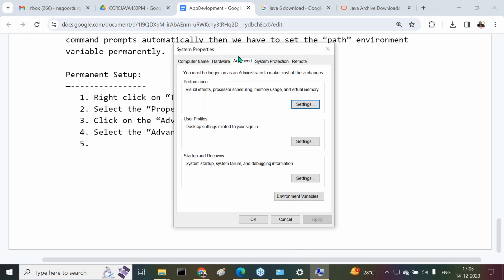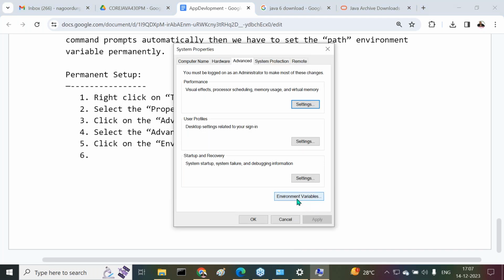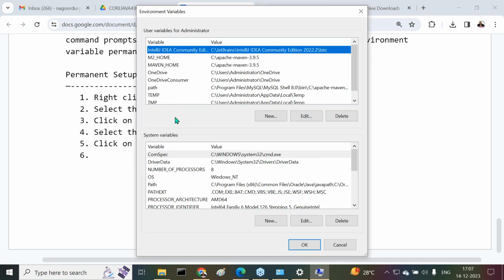Next one is what there? Click on the environment variables button. When we click on this environment variables button, we get two boxes: user variables for administrator, and system variables.